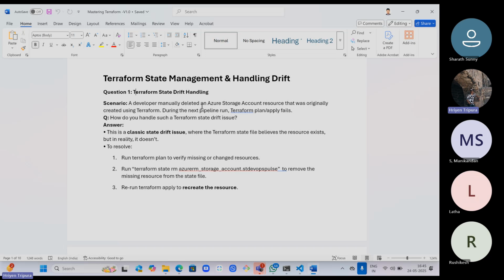We need to understand two things here. First, the resource existing in the cloud, that is Azure. Second, the state file, where the state file is located. As it is clearly mentioned, it is managed or created through Terraform. That means somewhere you will have a state file, and your Terraform code will also be available. Now, if somebody deleted the storage account manually, then of course, whenever you run Terraform next time, in the next Terraform plan, the pipeline will fail.